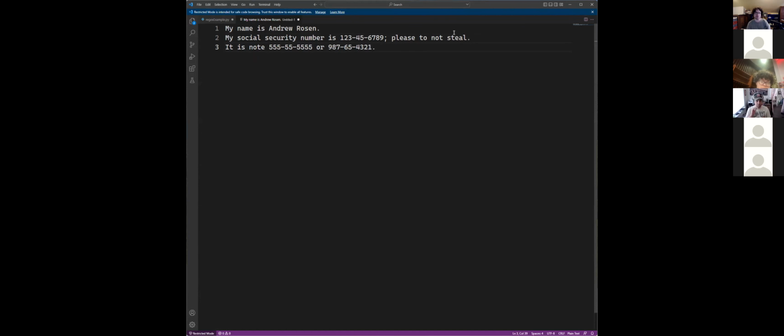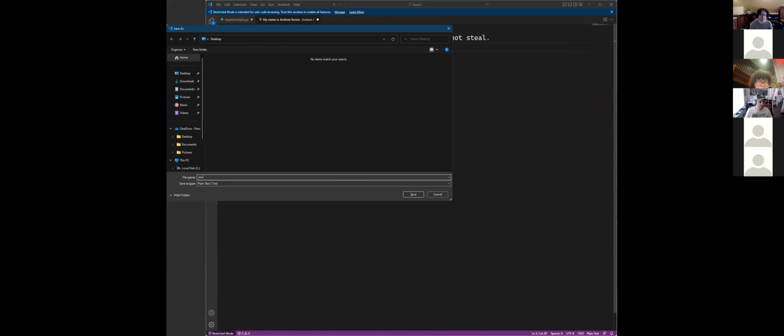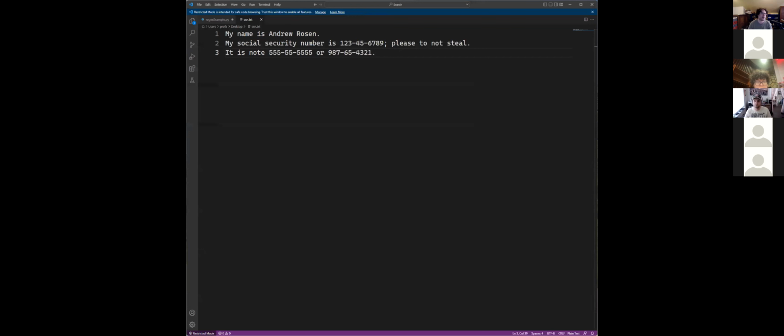So what I want to do is take this file, which I'm going to call ssn.txt, and create a second file that is basically the same thing, but with all this information removed. It's actually fairly straightforward in Python to do.